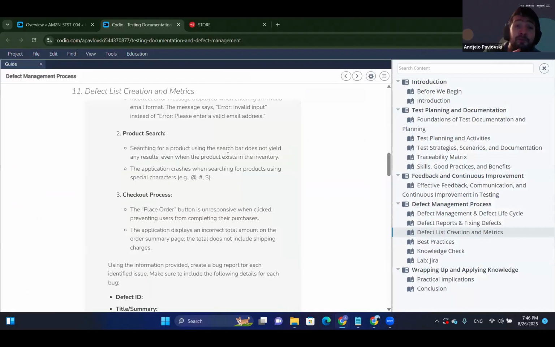So if we read about this, searching for a product using the search bar does not yield any results, even when the product exists in the inventory. What can we use for description here? What do you think is the best description we could fit for this ticket? I see somebody's typing again. So let's see what we get for the description. Remember, you can always reuse something.